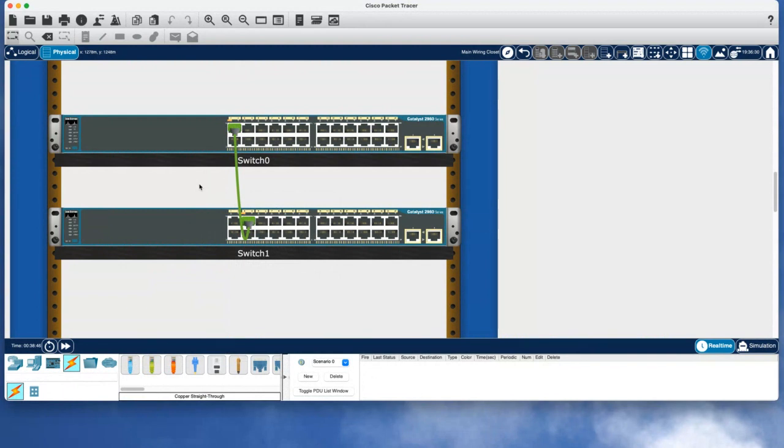Notice the two lights have turned orange. This is entirely due to Spanning Tree Protocol. It takes about 30 to 50 seconds and they'll turn green. While we're waiting for them to turn green, I'm going to add a second cable and create a loop. So I'll pick up another cable and I'll put it in this port here and this port over here.